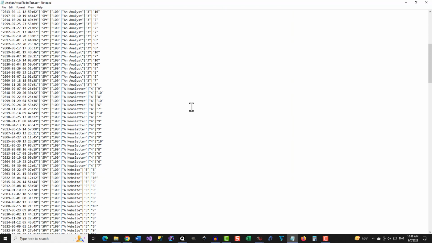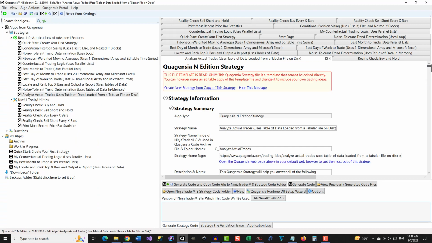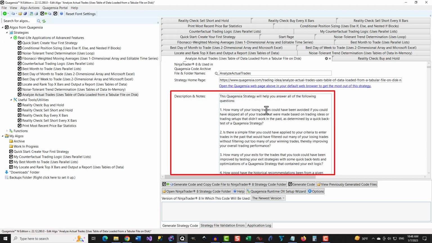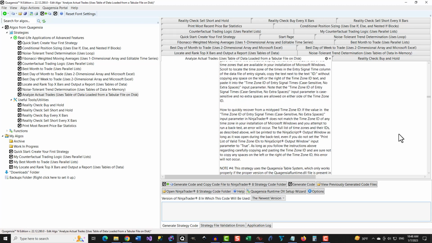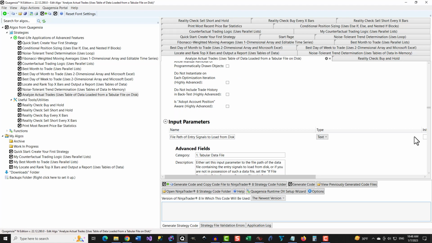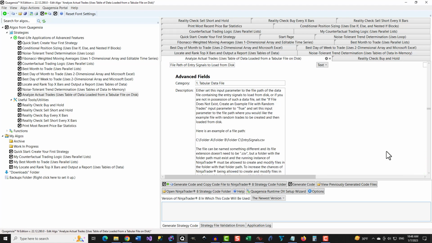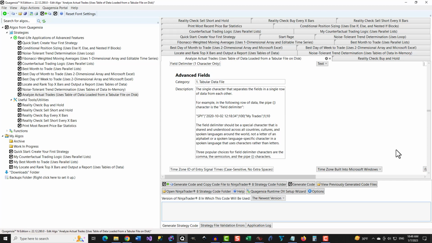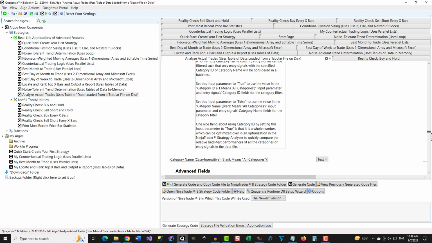To learn how to use this strategy, you should read the following 3 sources of instructional material. First, read this strategy's very long description and notes field as shown here. Second, read the descriptions of this strategy's many input parameters as shown here. Finally, read the messages in the yellow comments in this strategy's WinBar Updates section as shown here.